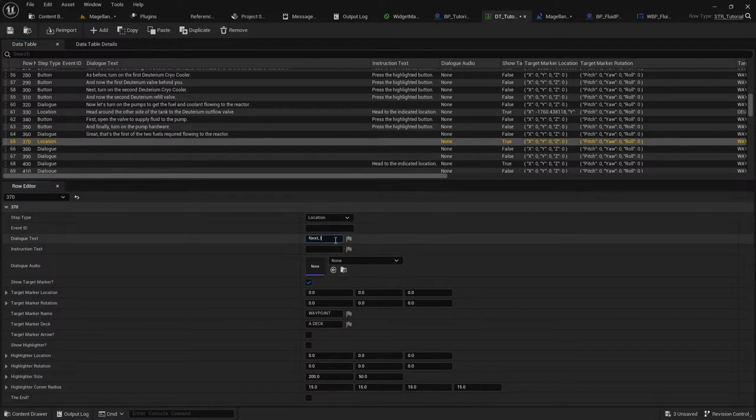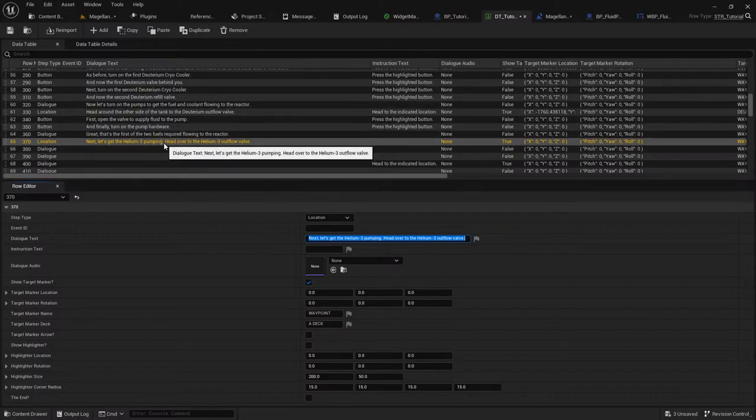Okay, next. Let's get the helium 3 flowing. Nope, I already said that. We are heading to a location. I'll go back and sanity check this dialogue before I actually generate the audio files for them. Actually, that's another use for AI, using 11 Labs to do the actual audio lines.